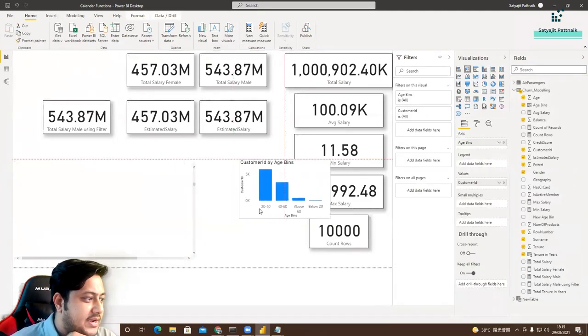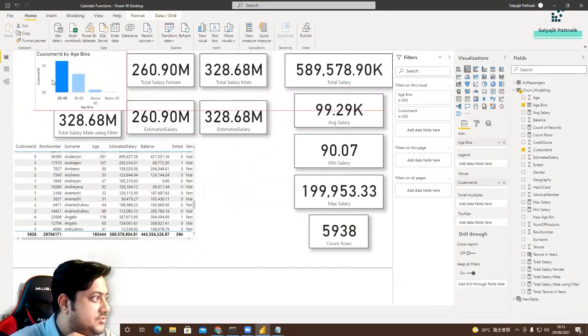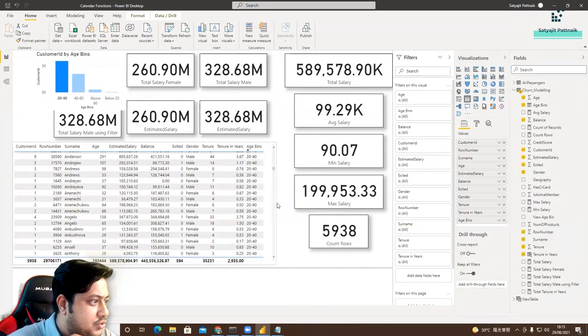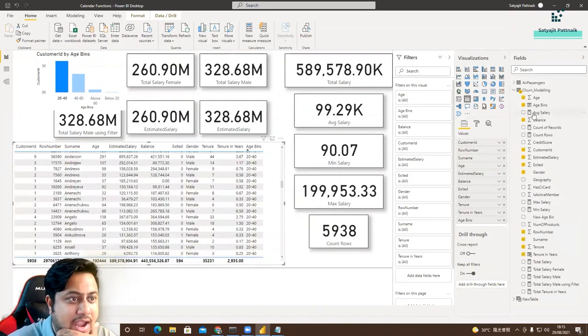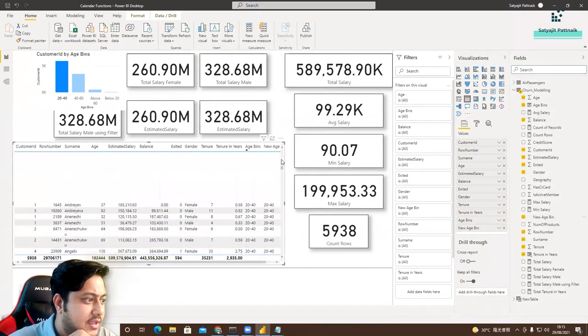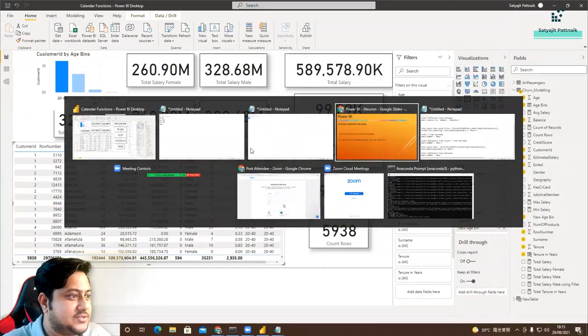I will simply expand this one. Let me just drag it here. I will expand my table. So we already have age bins. I'm going to add the new age bins. Where is that? New age bins. You can see my new age bins also has the exact values like we created using the if-else blocks. Now this is all about your advanced DAX functions.